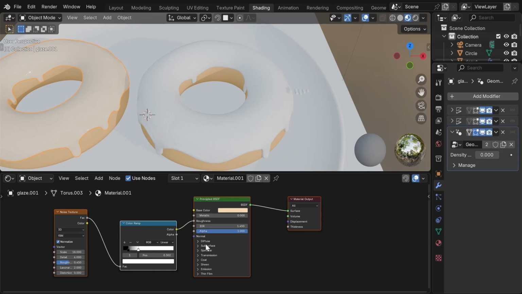Press A to select all nodes. A for all, consistent across Blender. Press Ctrl+C to copy the entire node network. We're preserving the structure, we're just recalibrating it.